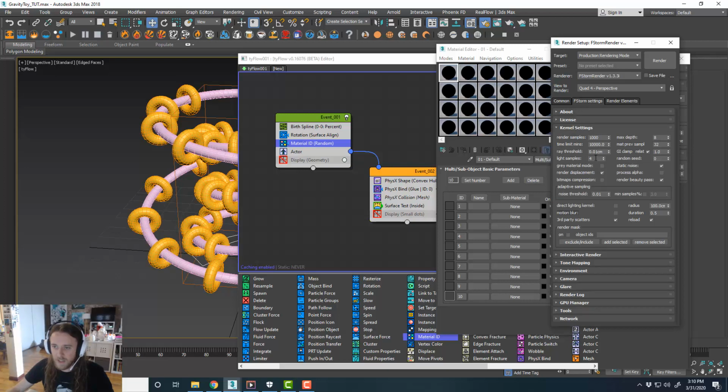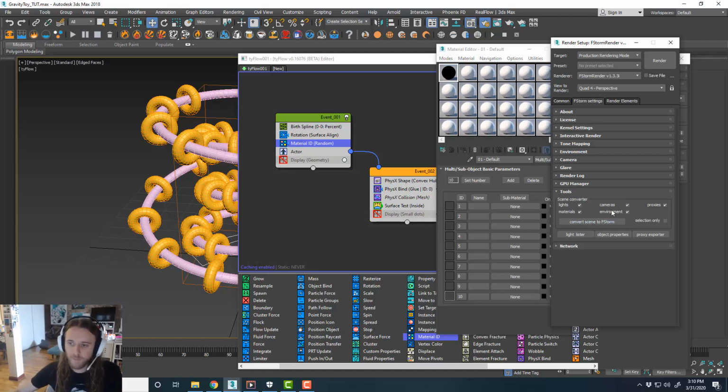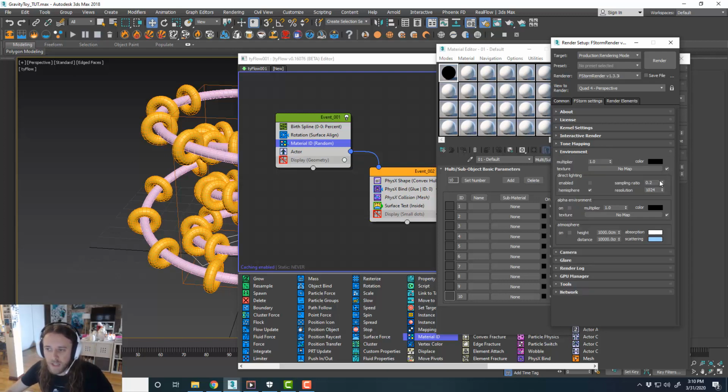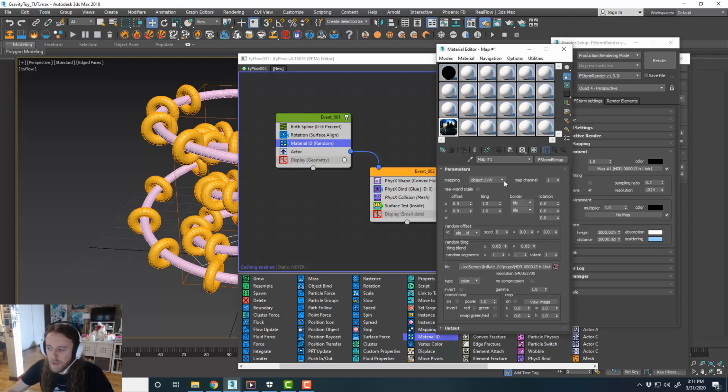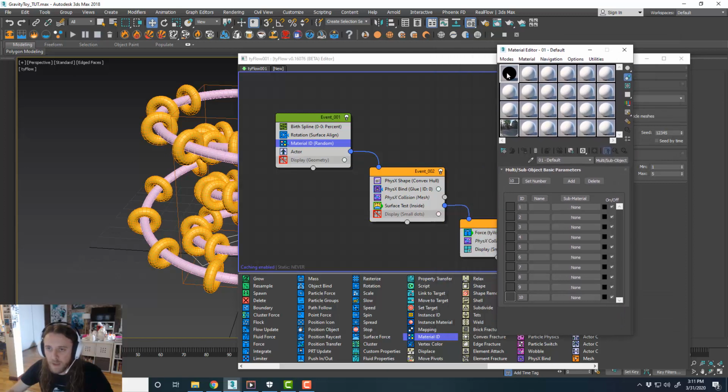So in our kernel settings, I'll set our light samples to 12, max step to 24, and noise threshold to 0.01. And let's do, under tools, convert scene to FStorm. Cool. And just real quick, maybe I'll toss in an HDRI map. Okay, and then I'll set this to a spherical environment and set the gamma to 2.2. All right, cool. We'll close out our render settings. We don't need those right now. And then back to our material.